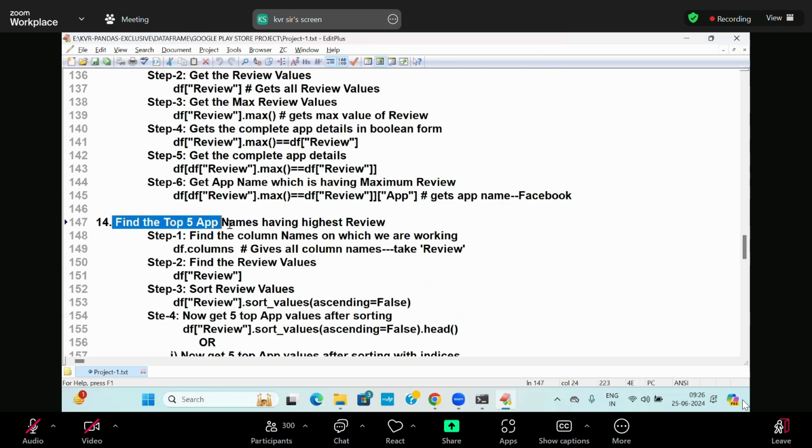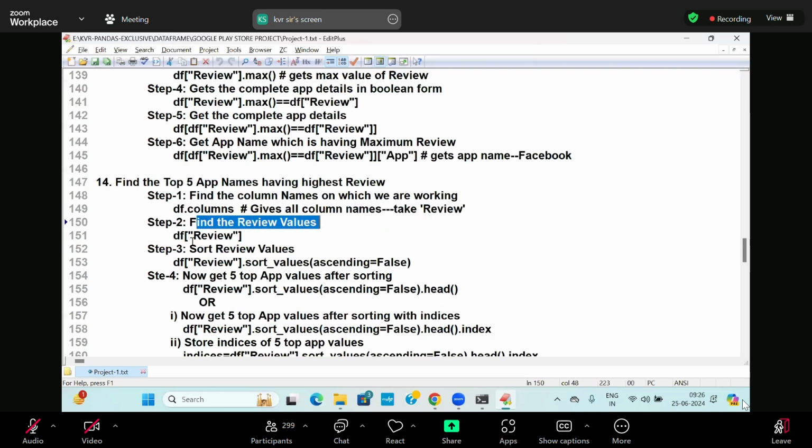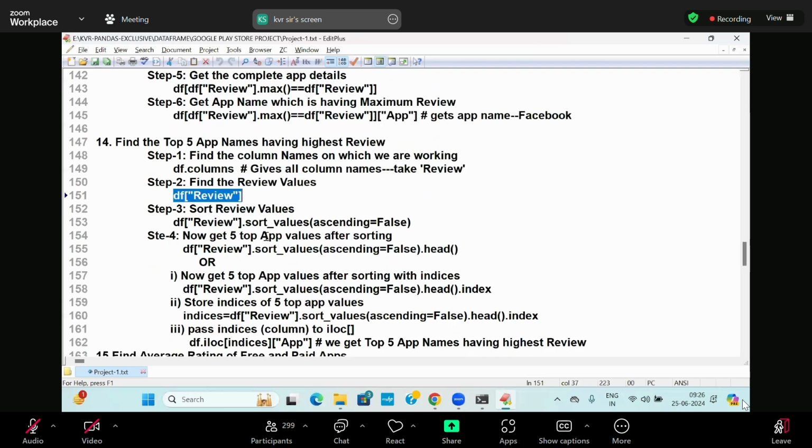Find the top five app names having highest reviews. So find the column names that you have already done. Find the review values. Already you have done it. Sort the review values. You know these parts, right? Column names, you know how to get it. And you know how to get the review values. What is this now? Top five. Top five app names I want. Go to what next?